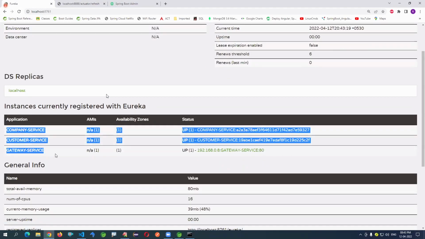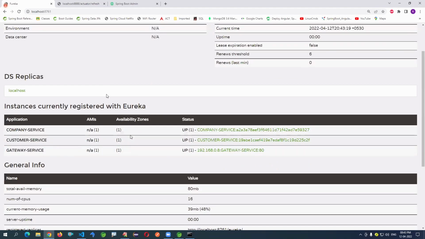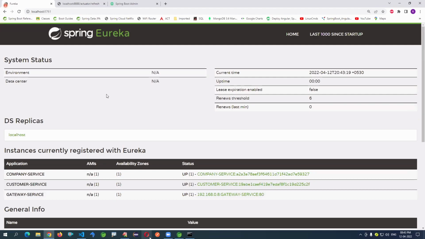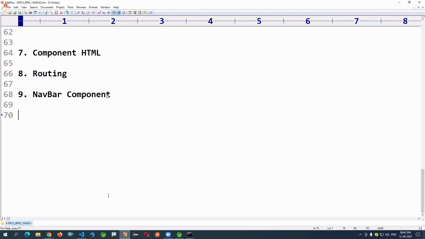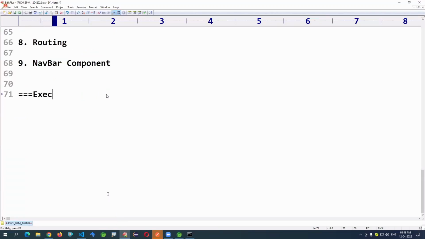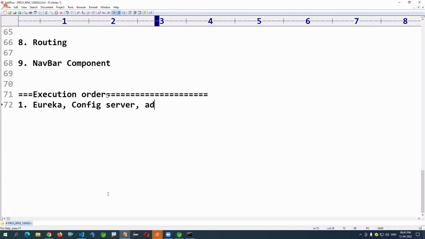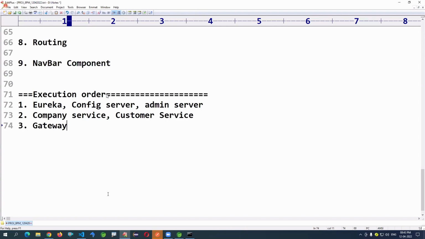And gateway. 3 services running. We'll create multi instances later. Okay. Now once you run this, Eureka, config server, admin server, company service, customer service, gateway server.